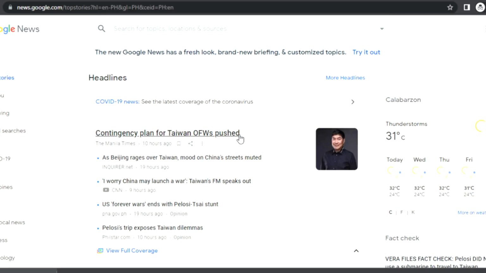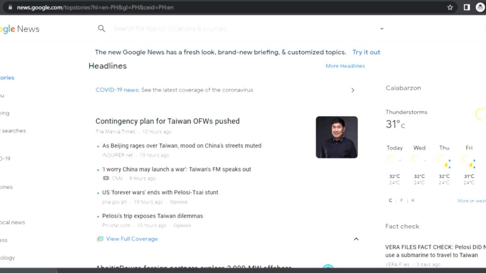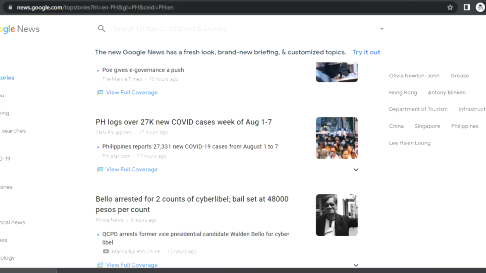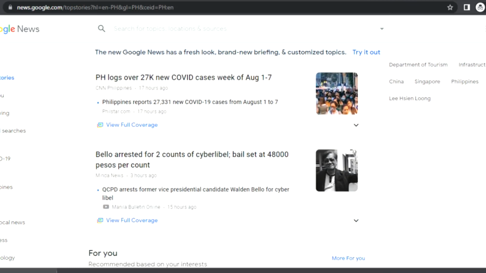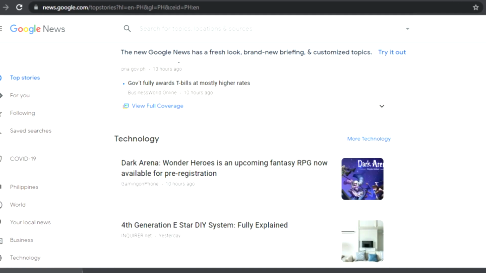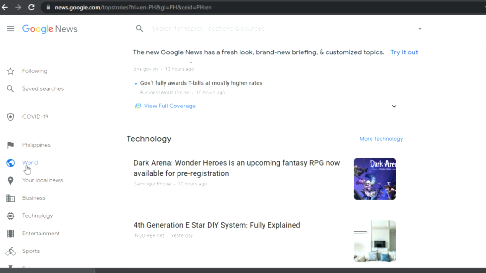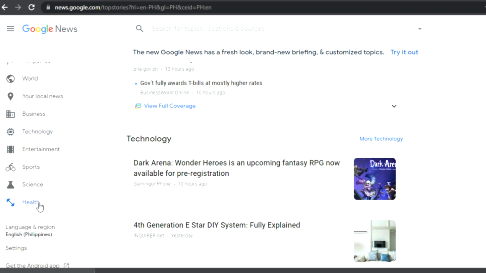The second step will direct you to Google News, a news aggregator site created by Google, where you can access the most recent news from all over the world. You can view all of these different categories here, including your country, what's occurring in the world, your local news, as well as business on the left-hand side, science, sports, entertainment, technology, and health.